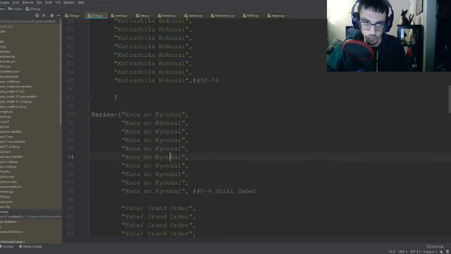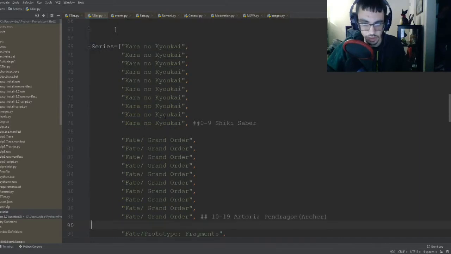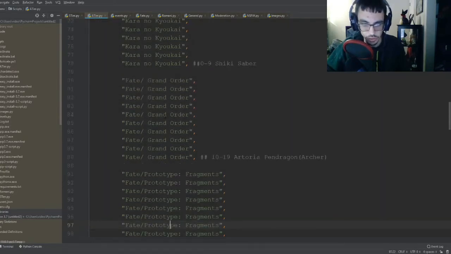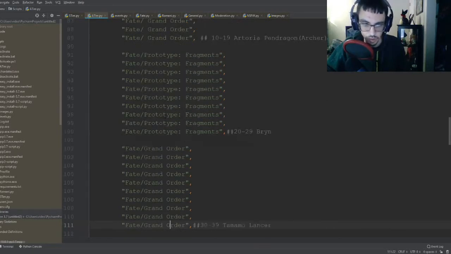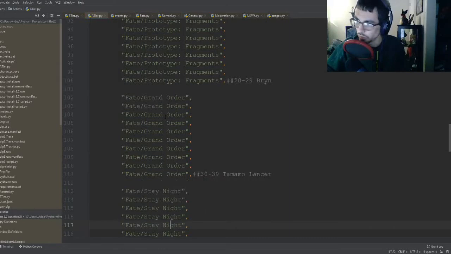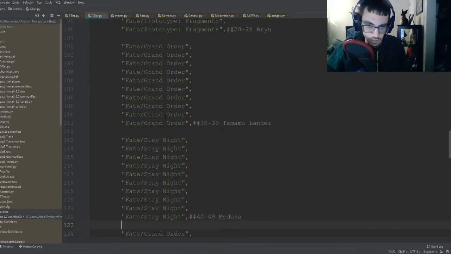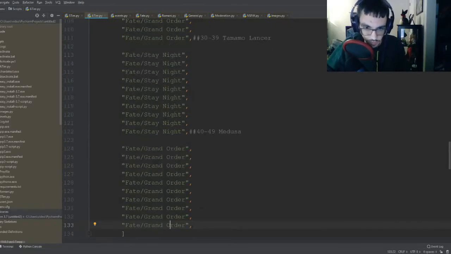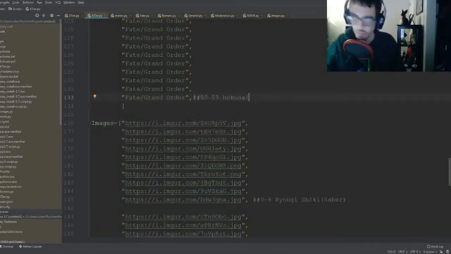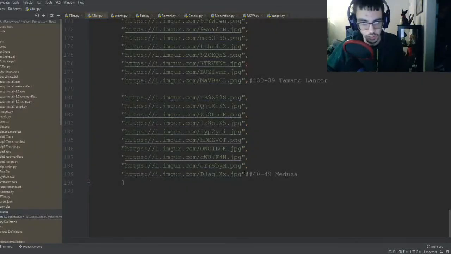0, 1, 2, 3, up to 59, counting through the list. And so for the comment here, I'm going to do 50 to 59 Hokusai. There we go. And now I can start copying over the images.